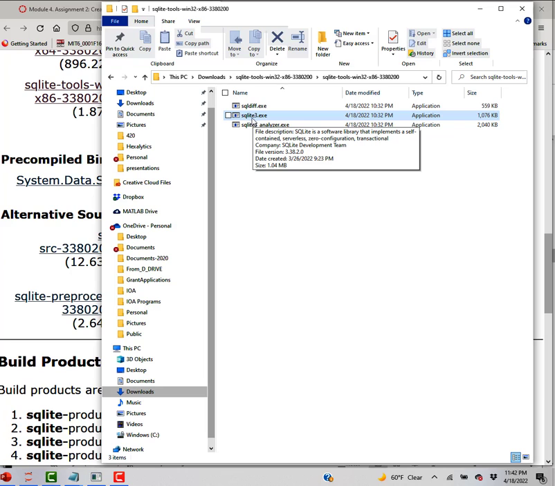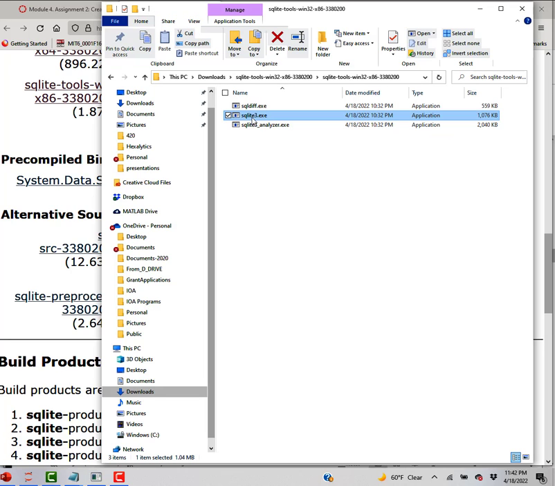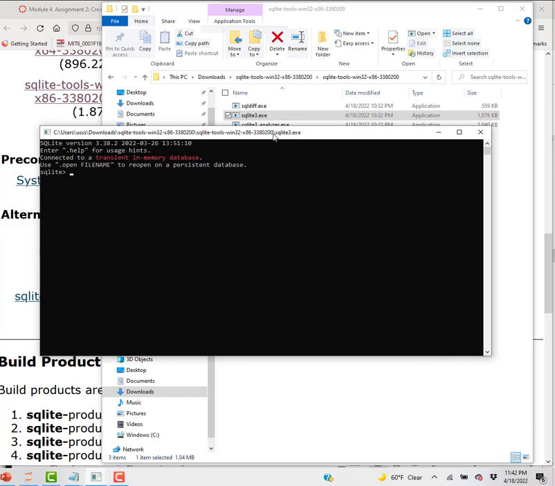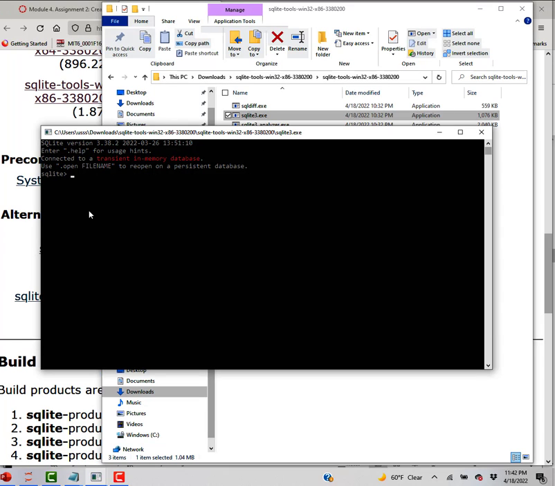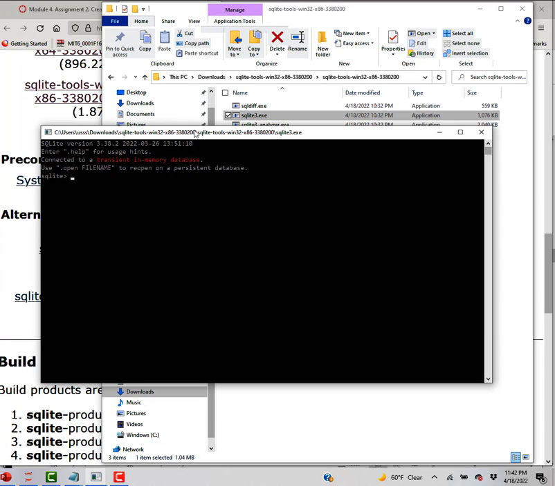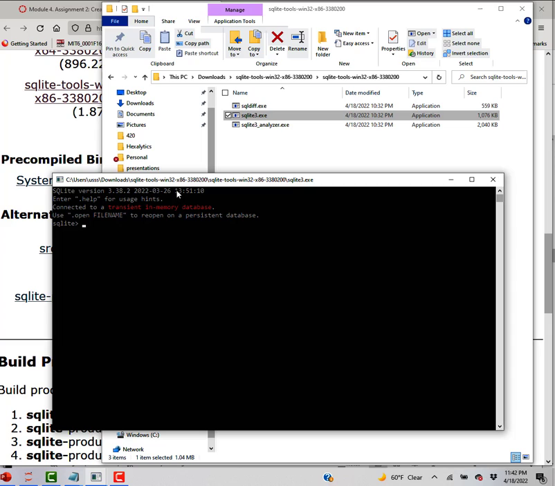Okay, and if I double click on that one, I actually get this command line tool. You see this one. So now the question is, how do I use it? Okay, let's go to the next step.